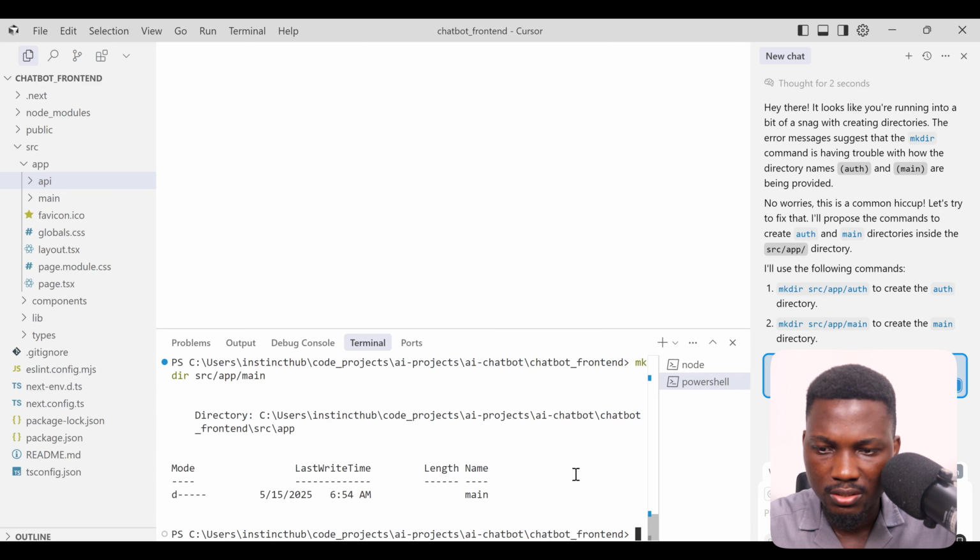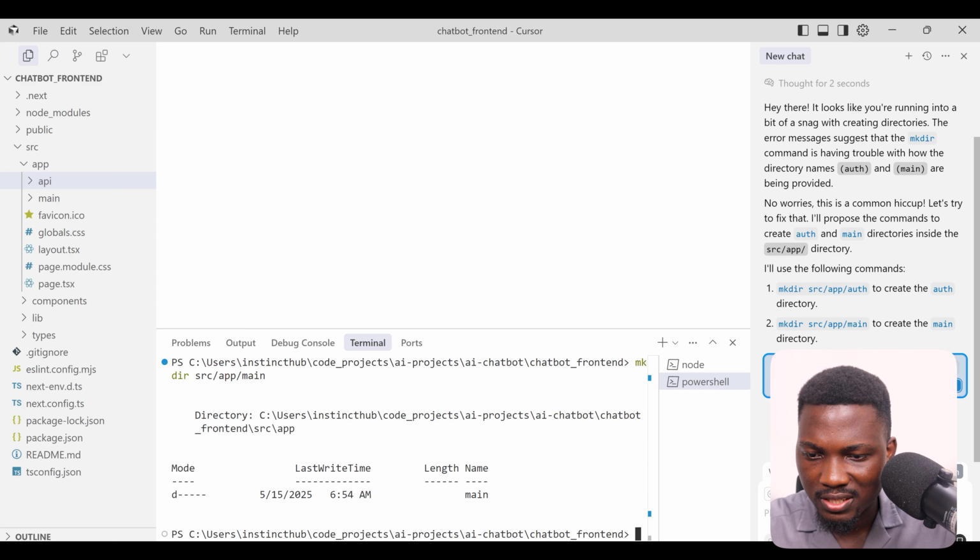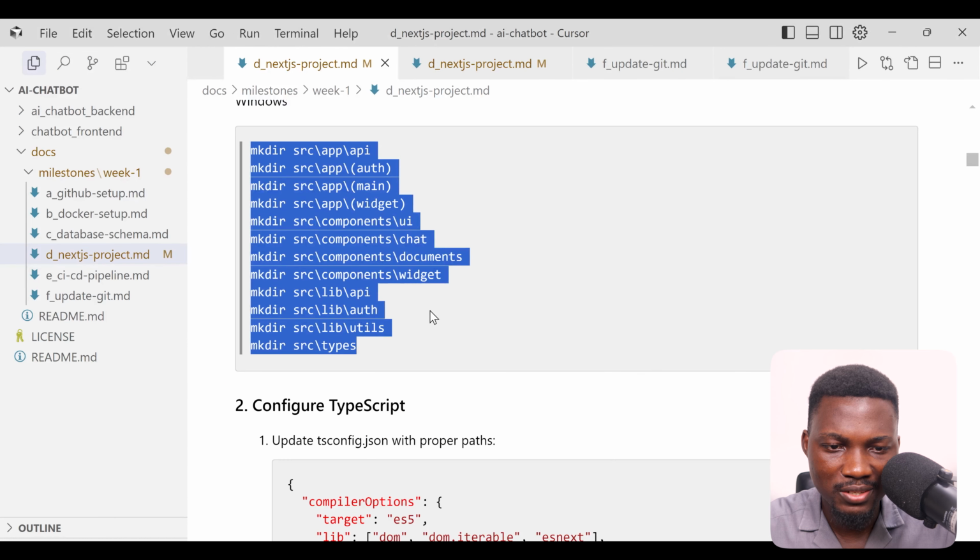It does work. So what did we miss? Make directory source app main. Sorry, let me take a look at it. Main directory source app main directory. We have source, we have app, we have main.